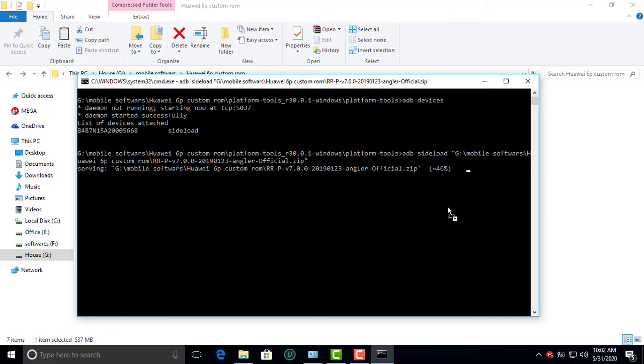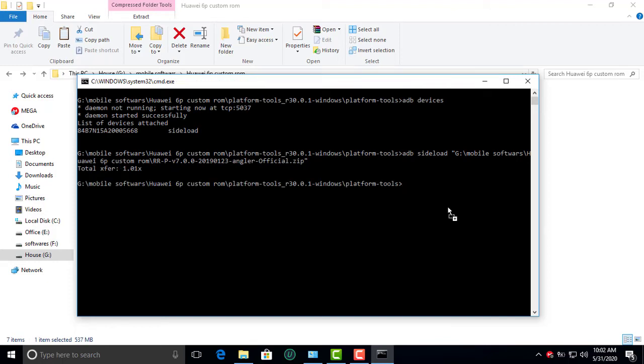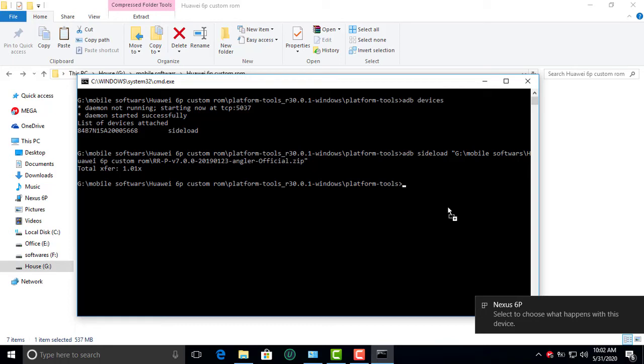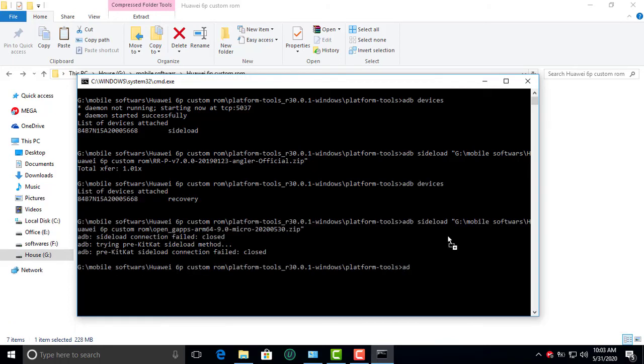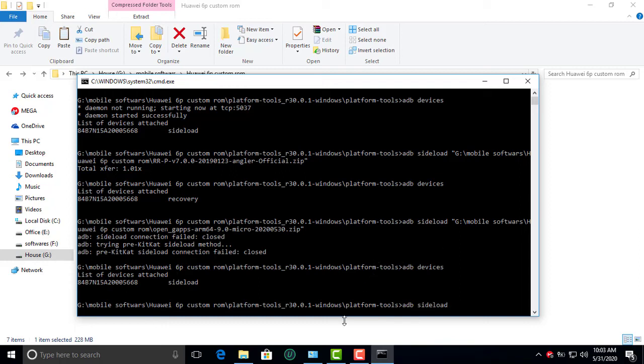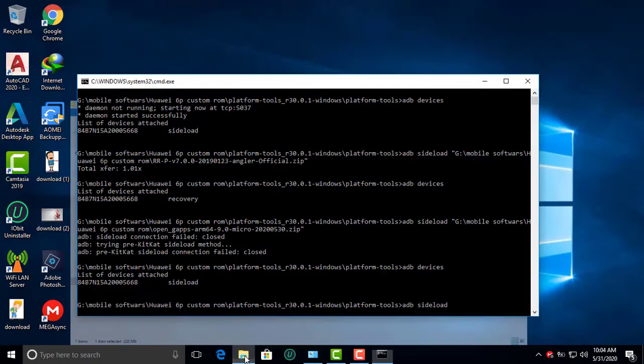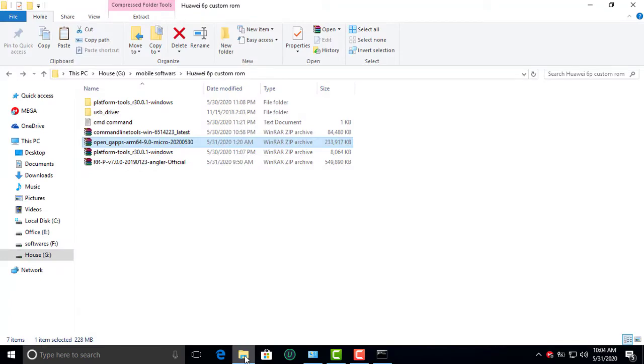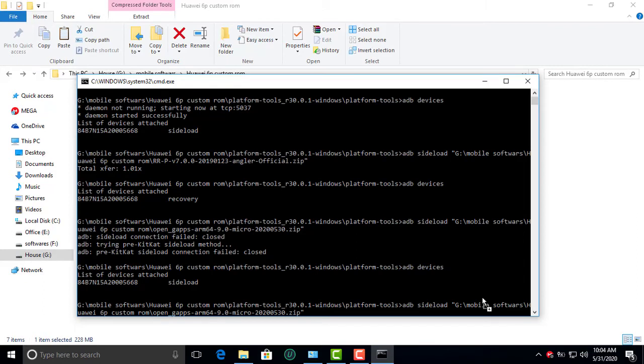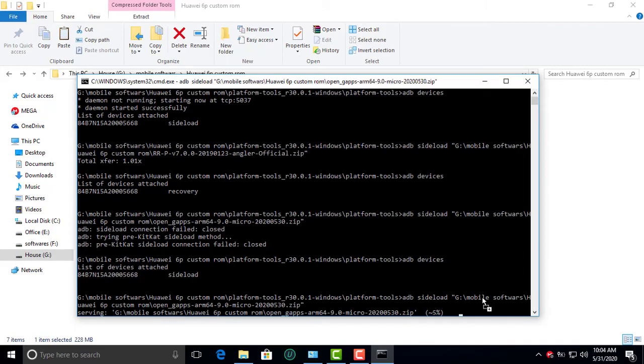The GApps folder, drag and drop. And the second process continues. Now the GApps file is going to install on my Android. It will take some time.